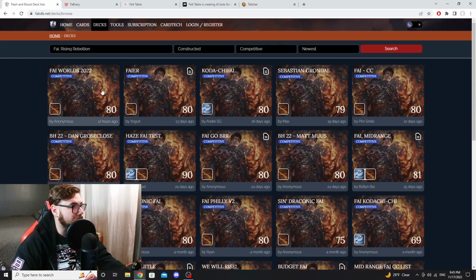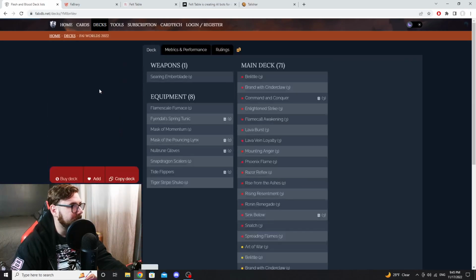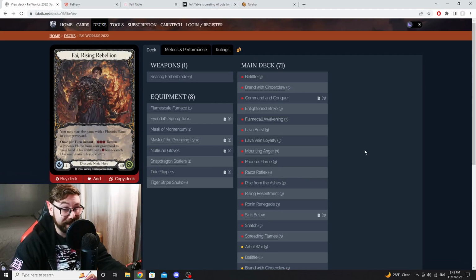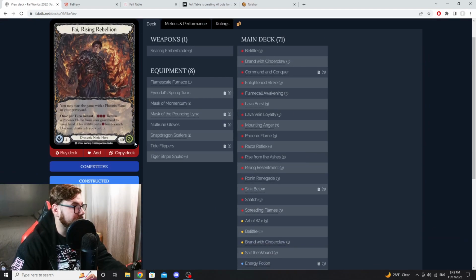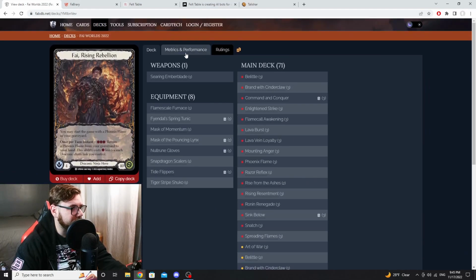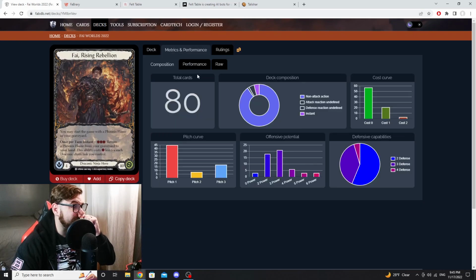So for Fi World, let's go ahead and just click on that. That will bring us to a deck list. It'll show you all of this stuff here. It'll show you any metrics and performance that it's got. Obviously, it's got 80 cards. This is what it's composed of, all these different graphs.